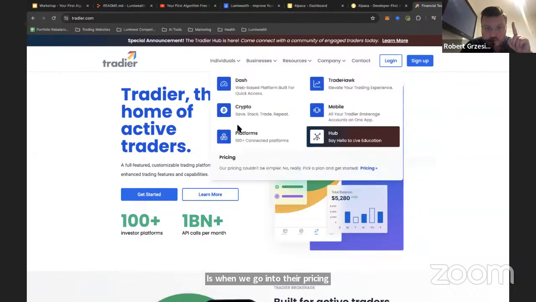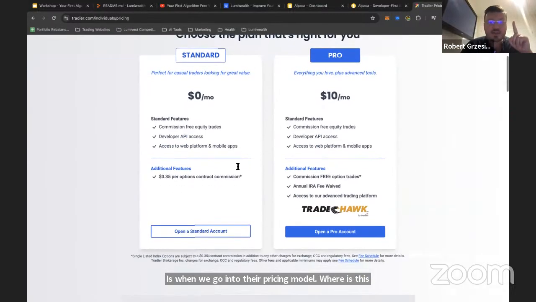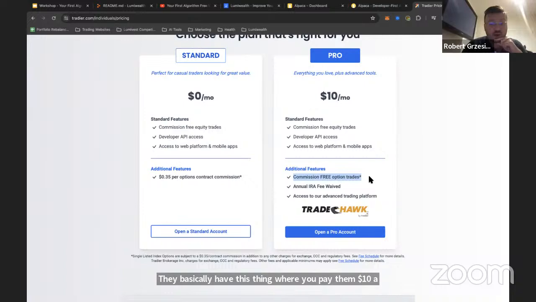Where is this here? Pricing. Okay. Let me show you the pricing here. They basically have this thing where you pay them $10 a month and you get free options trades, commission-free option trades for $10 a month. Can you believe that?